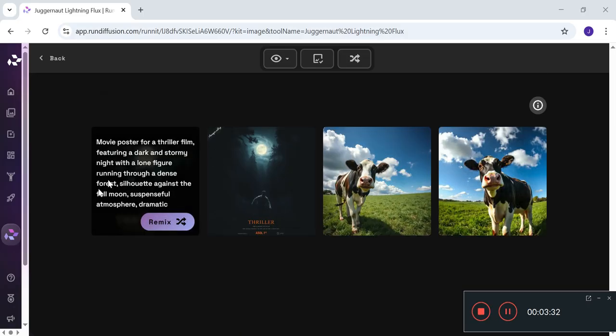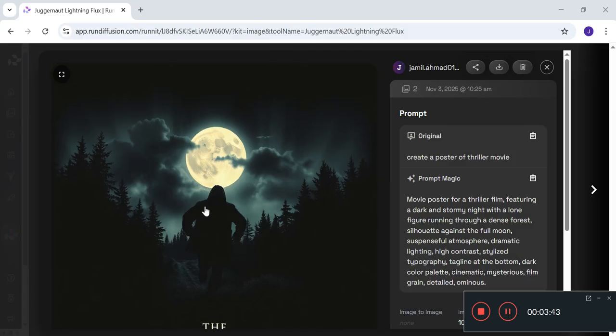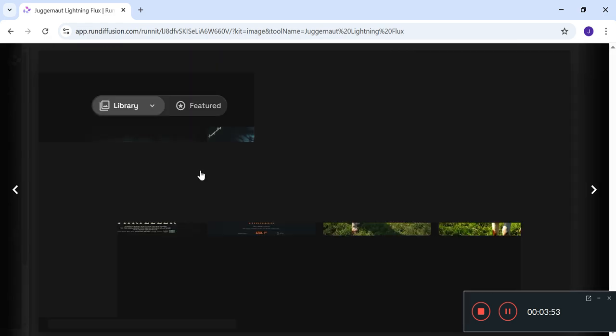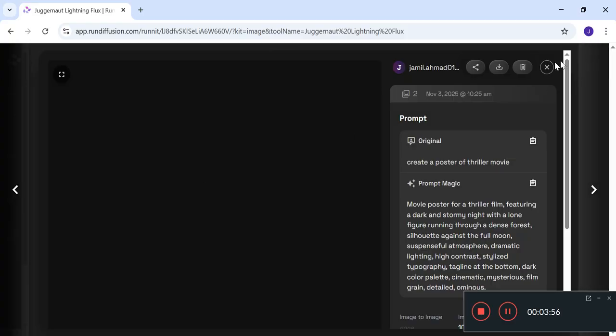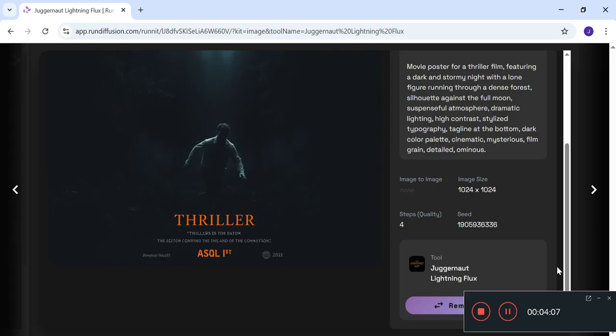Finally we have got our thriller movie posters, and you can see the results as well. It's loading. You can see the results, and they look very realistic and amazing. Let me show you another one. This one is the second poster. You can see it looks amazing. So this is the way you can use Run Diffusion in different ways and utilize these tools and their service.